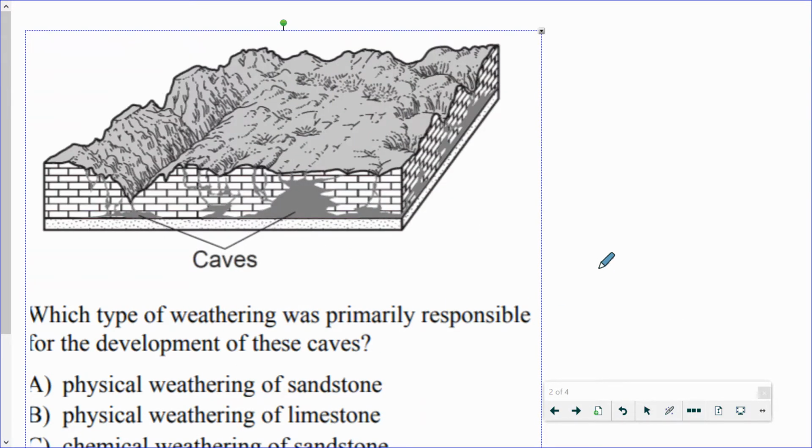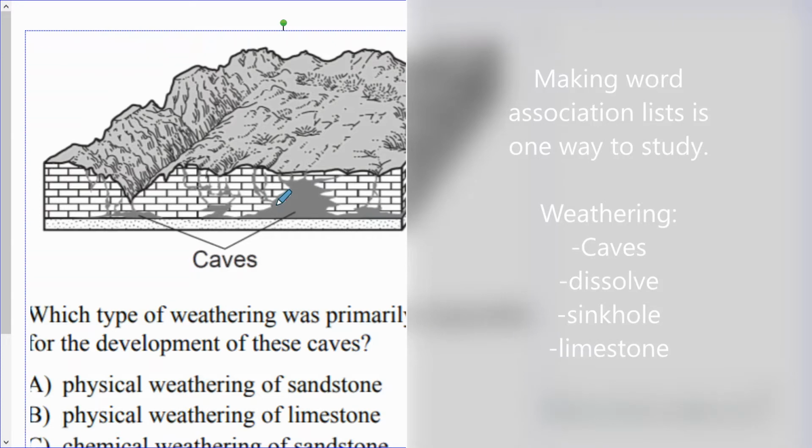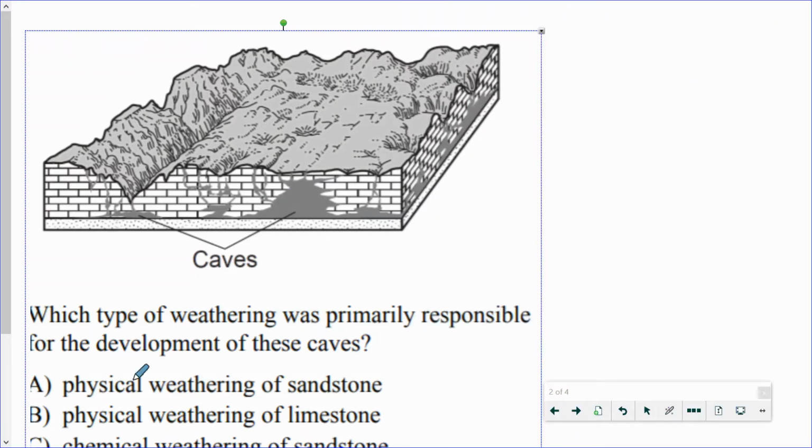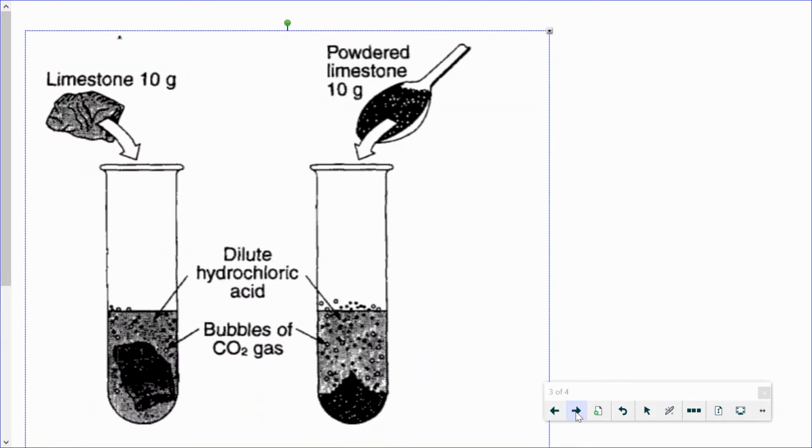Another diagram with caves. I guess my pictures kind of didn't all show up here, but you can see that they're going to show limestone, they're going to show dissolving. Sometimes they'll also show some sinkholes. If a cave can't support itself and it sinks into the ground, that's another piece of evidence for chemical weathering. So the actual answer, it looks like it would be D, chemical weathering of limestone, which you can't really see right there. No big deal. Here you're going to show an increase in chemical weathering between the two. The powdered limestone is going to have more chemical weathering because when surface area goes up, chemical weathering goes up.